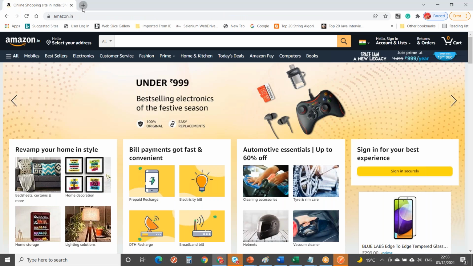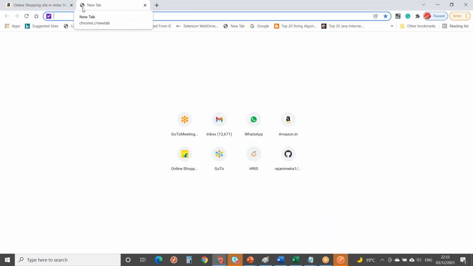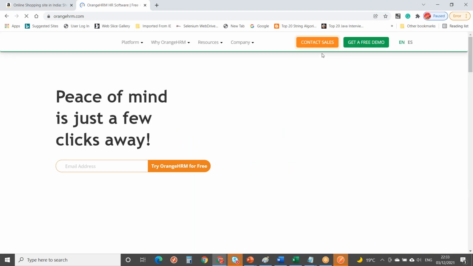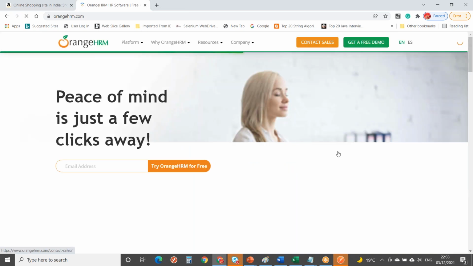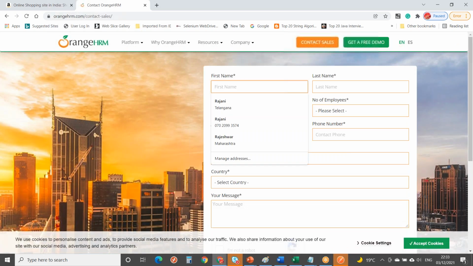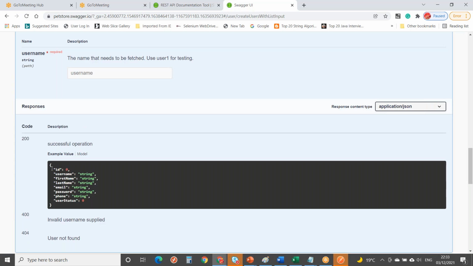It is the same as, for example, I have a site. This registration site has some details, and on the same page I am testing from the API. So there will be first name, last name, company name, all these as parameters here.